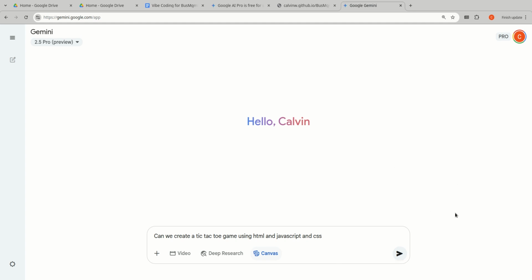So there's not a multiple file setup here for editing this Canvas window in the Gemini website. For that, you have to move to a more complicated environment, like Visual Studio Code, or we'll look at an environment later on called Firebase Studio, which is a Google version of an online IDE. But for right now, we'll just ask it to create a tic-tac-toe game using HTML.